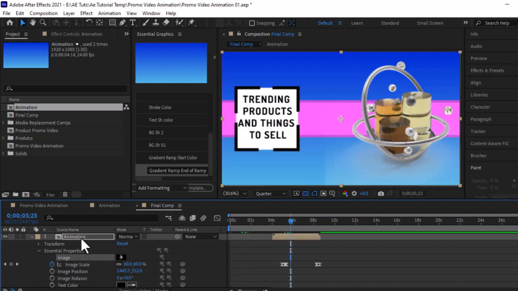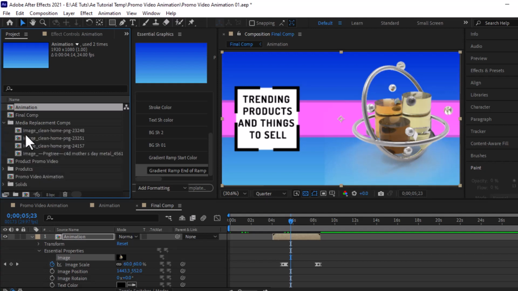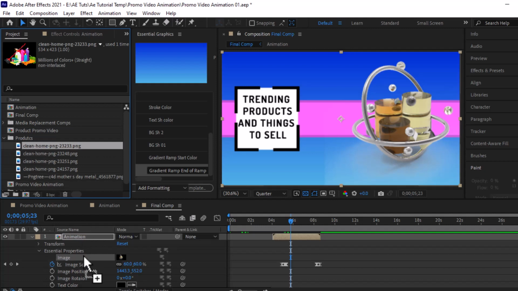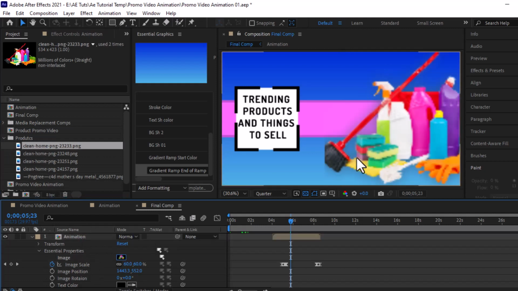Here we can change the image, text, color, and anything that we add to the Essential Graphics. Now drag your image on the image. It will change automatically. Now you can change all properties like scale, position, and rotation.